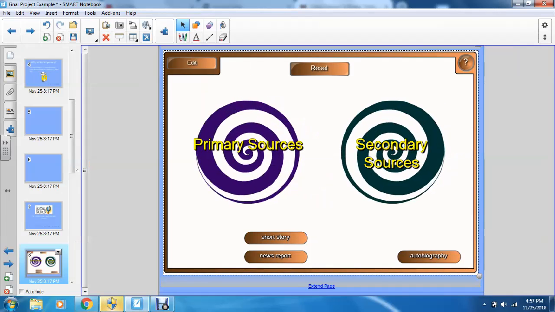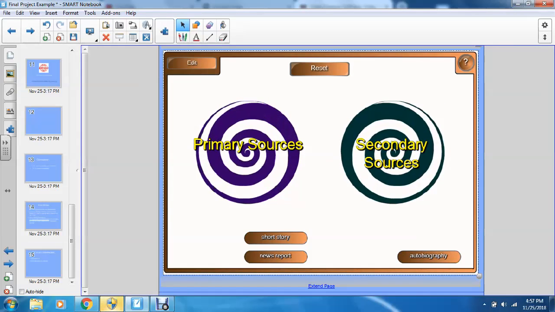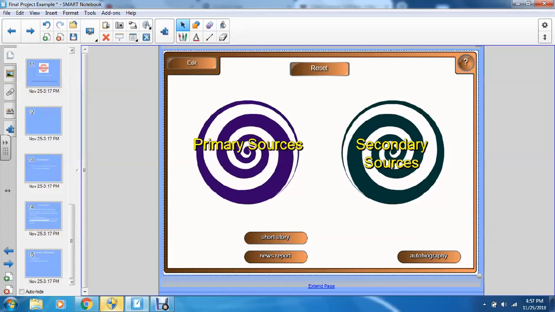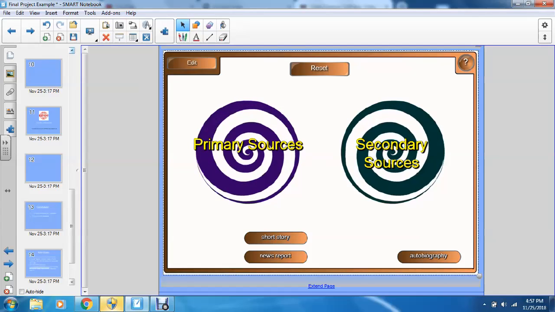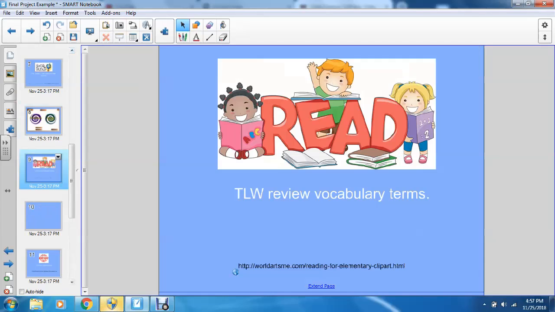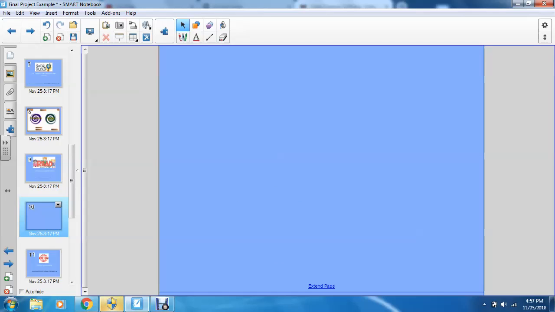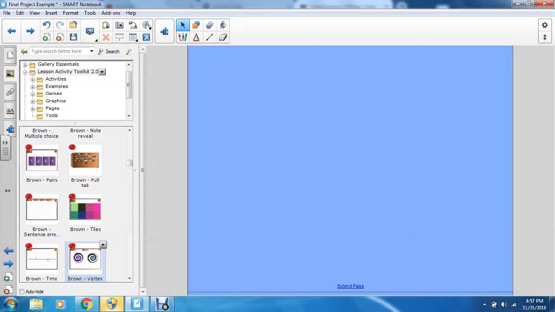and the next one I want to show is reading. Now the learner will review vocabulary terms, and this one does not only have to be for reading, it could be for social studies, science, maybe even some terms in math. And what I'll do is I'll go to a blank slide. I'll click on the picture frame for gallery, lesson activity toolkit.